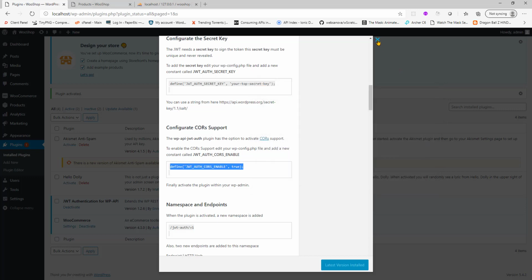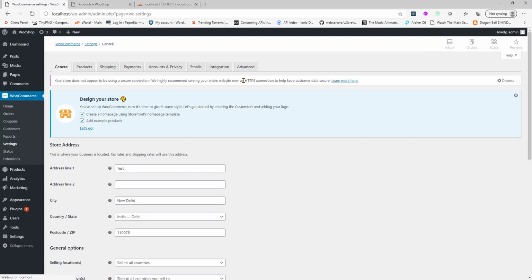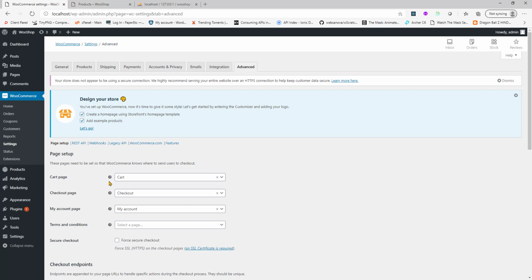Okay, now we need to enable the REST API. So you need to click on WooCommerce, go to settings. Okay, go to advanced, and click on REST API here.